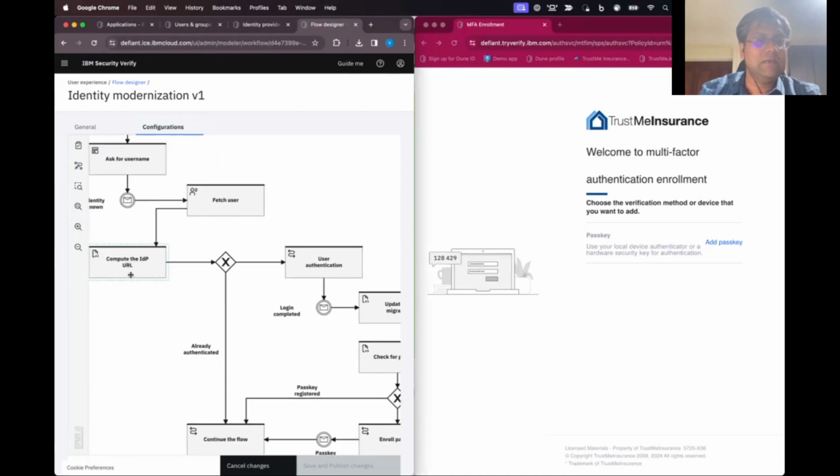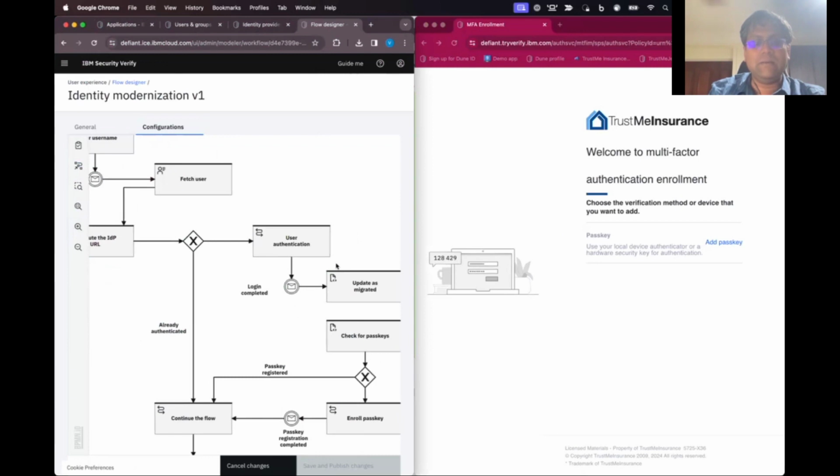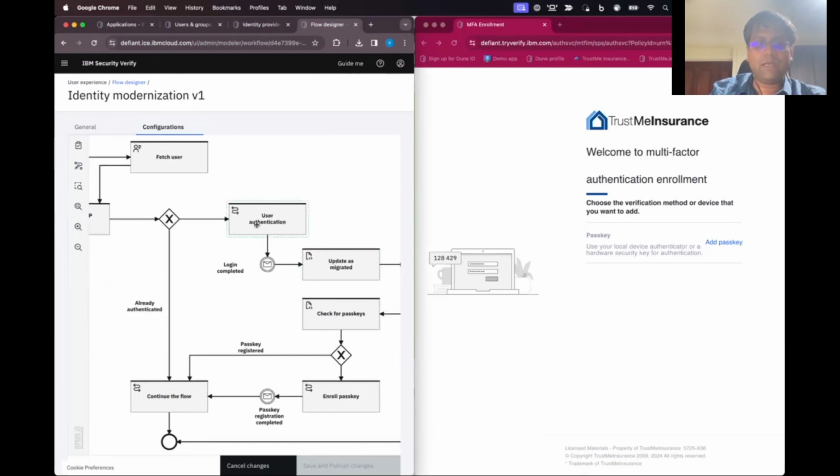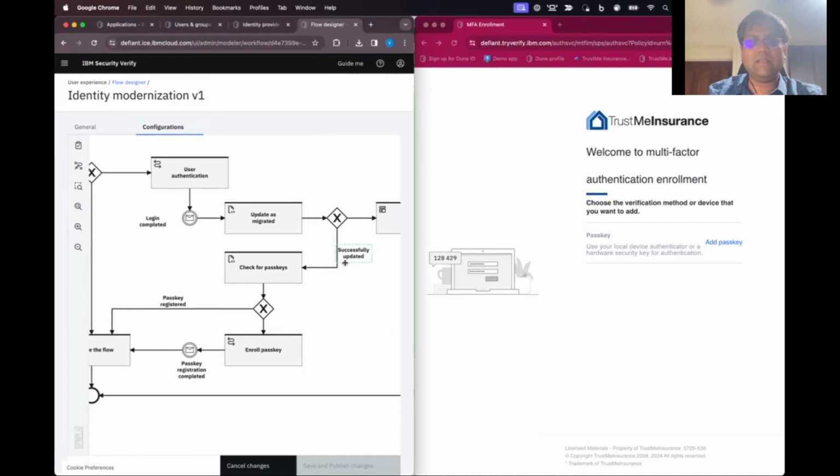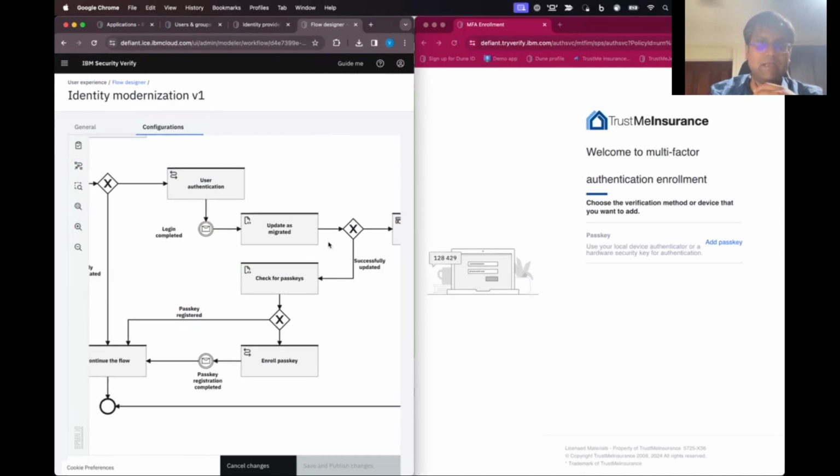There's some bespoke logic here that determines how the user should log in, whether that's with the native cloud directory or with the LDAP identity provider, identity registry rather. So it's logging in through that. We completed that process, and as part of that process, it's actually updating the user account after it's been migrated onto the Verify Cloud directory.